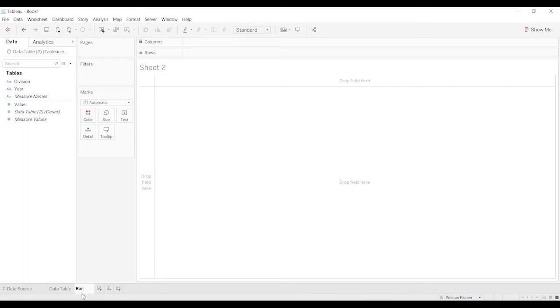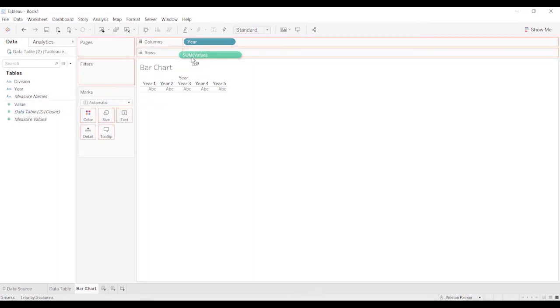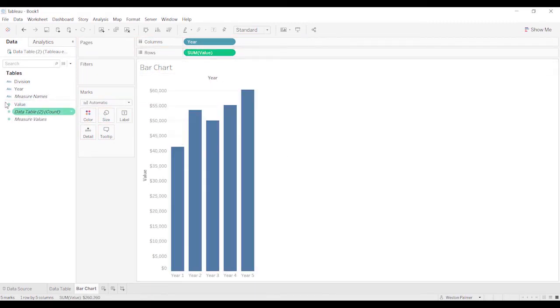I'm going to call this bar chart. Basically doing the same thing, we're going to bring the division. We want the year actually along the vertical axis. We're going to bring the value in the bars, and we're going to grab the division and put that on color.